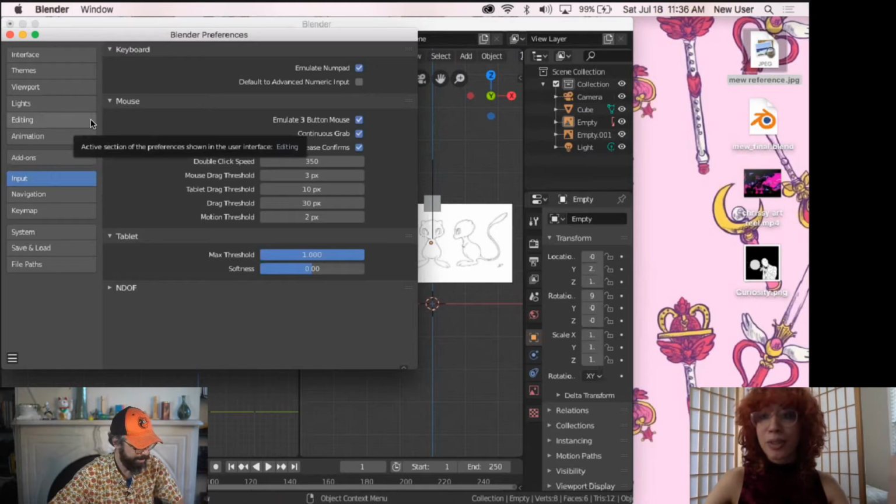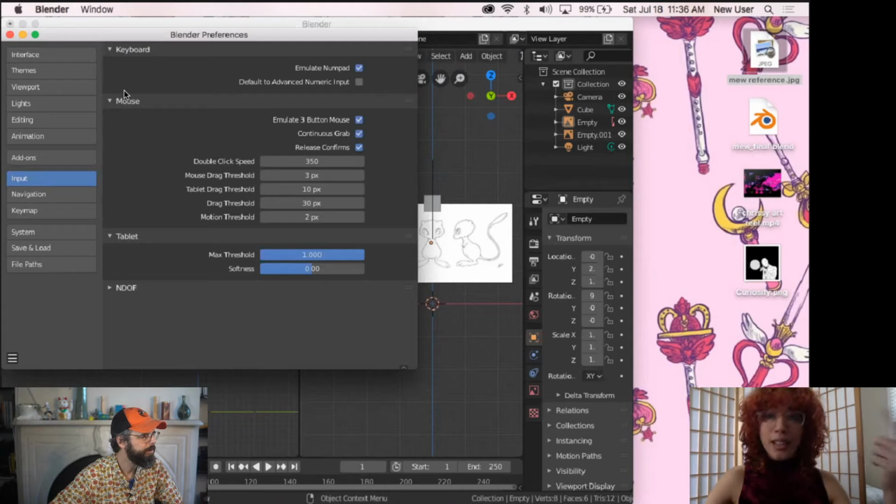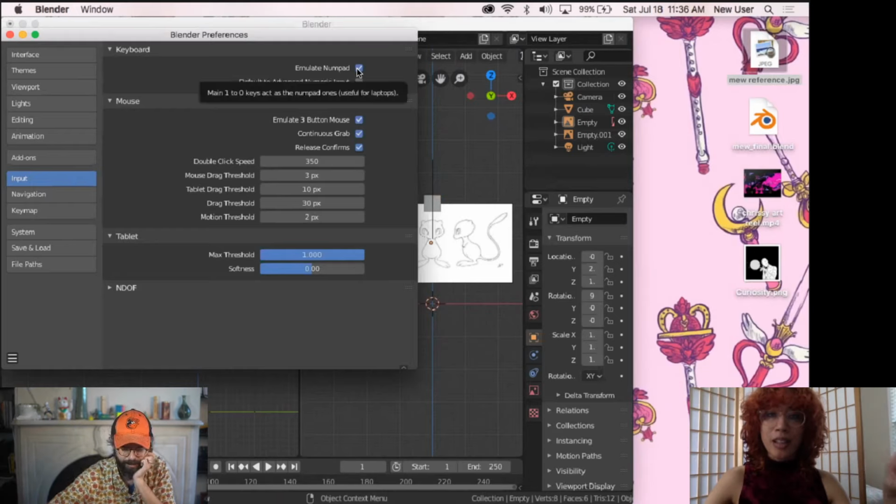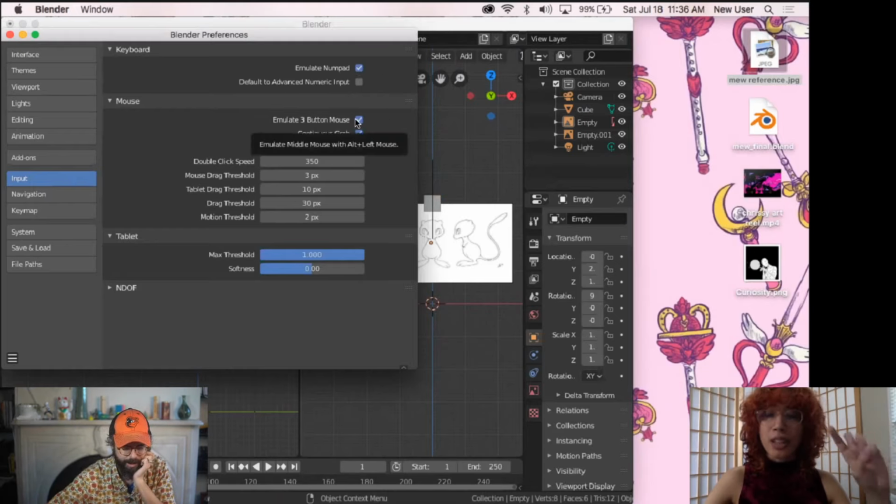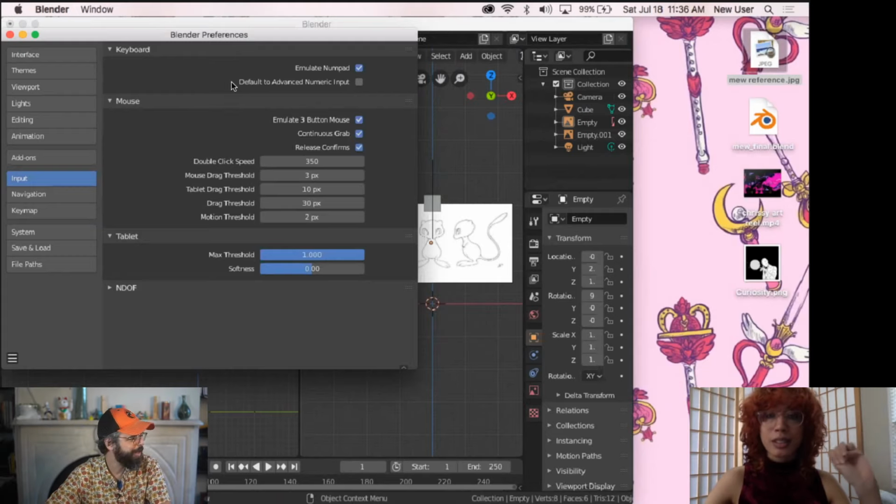So again, if you are on a laptop and you want to be able to move without a mouse and use the keys that are already on your keyboard, just go to Edit, Preferences, then down to the Input tab, and click Emulate Numpad, and then also click Emulate 3-button mouse. And how did you delete the Mew image?